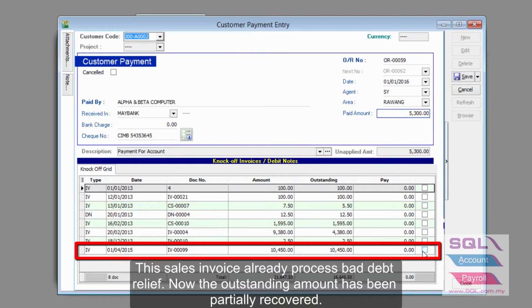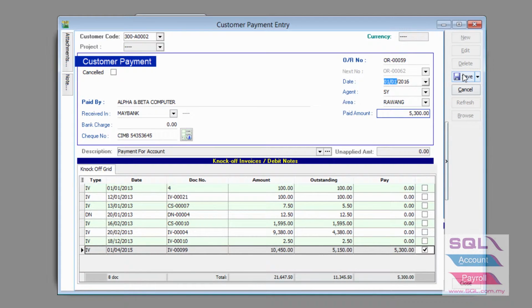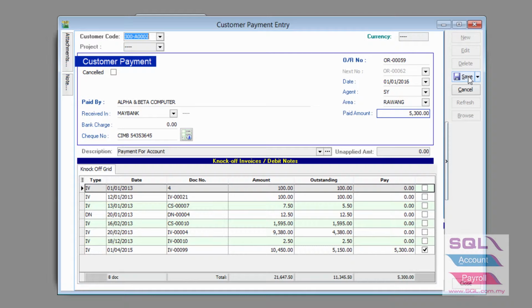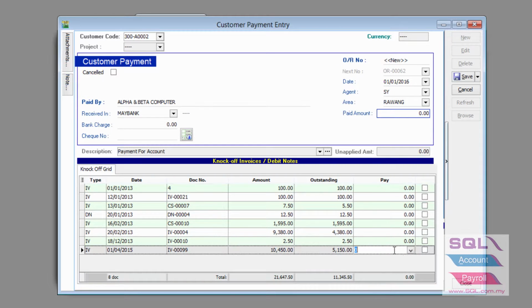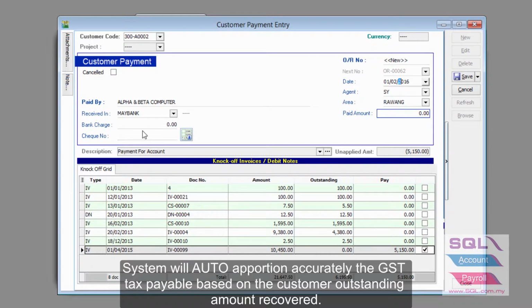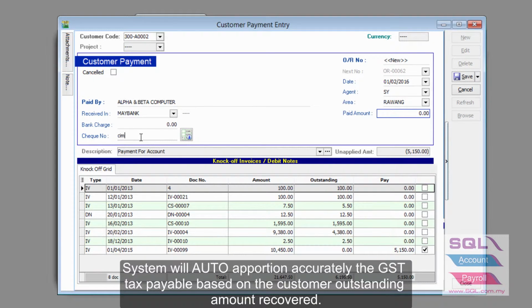In this case, we will use this as an example where 5,300, the customer decides to pay on 1st of January 2016. To make things a little bit more challenging, we are even going to do this again because there is a balance payment. So we did a partial payment on 1st of January and a partial payment, or in fact a full payment, on 1st of February. Let's give it a check number.